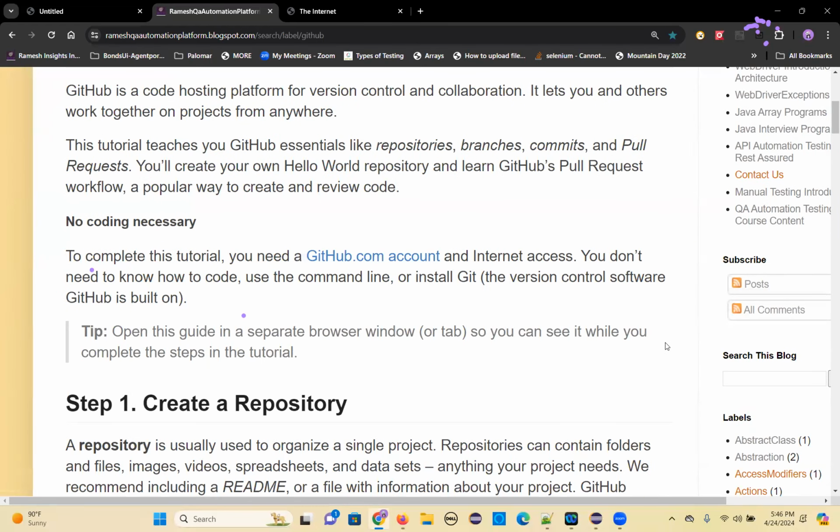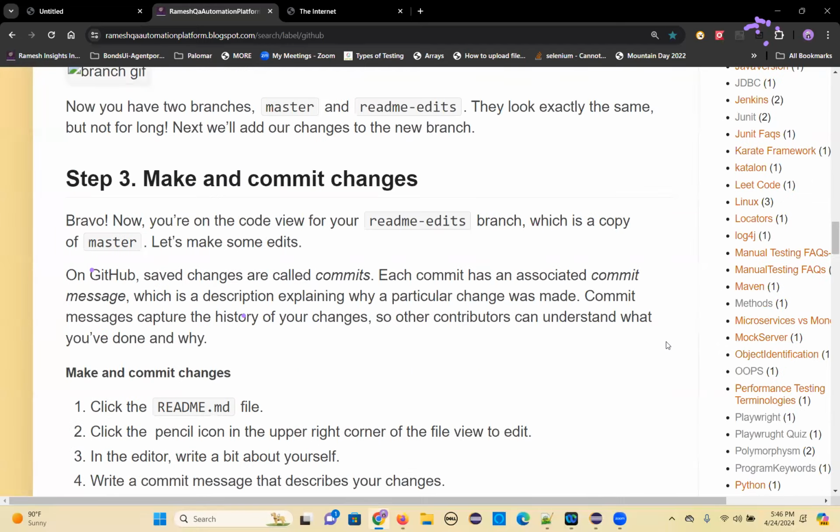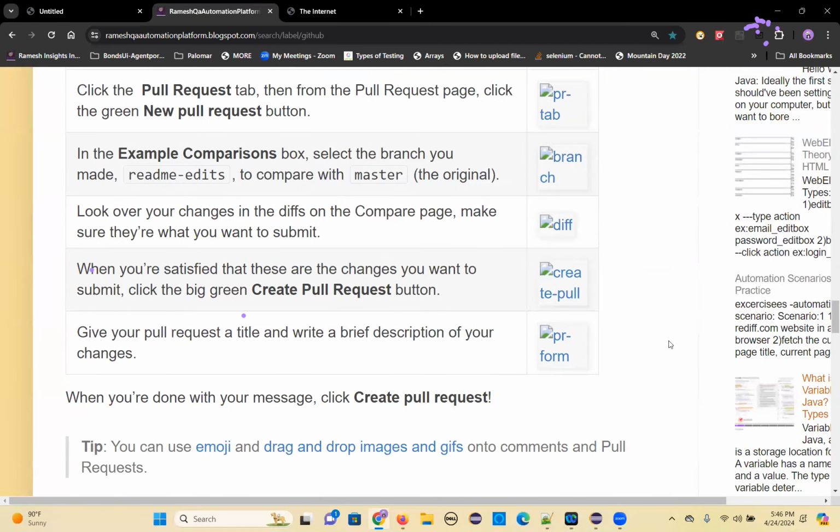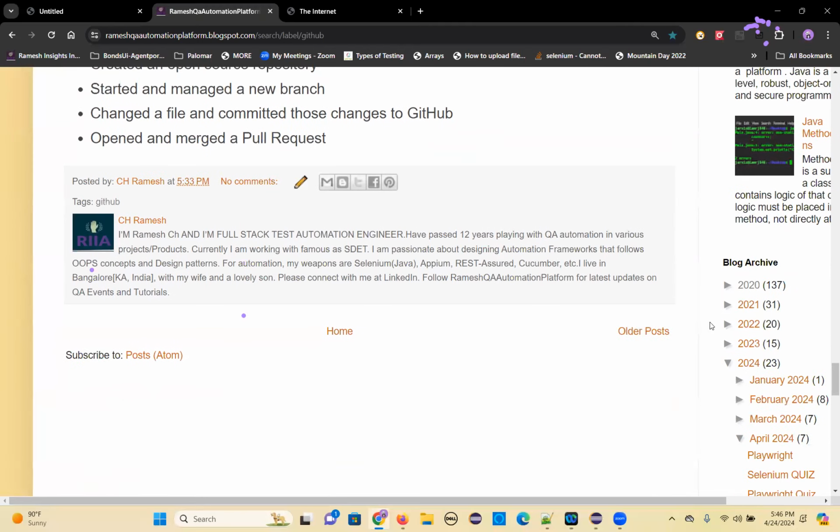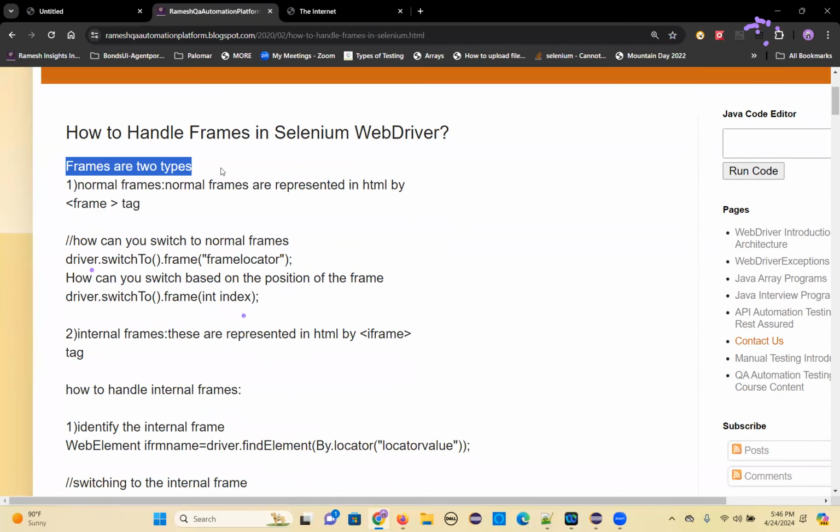So we have reusable methods for these frames. You can use those reusable methods or simply write a single statement. So how to handle frames? Frames are of two types: normal frames and internal frames. Normal frames are represented by the frame tag in HTML. Internal frames are represented in HTML by the iframe tag. So that's the difference, and how you can recognize them.